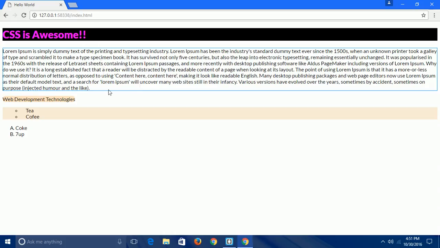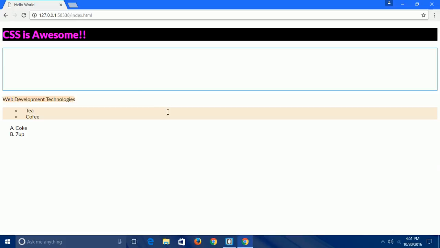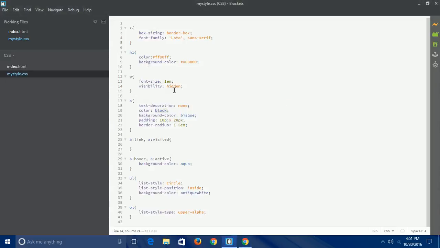We saw that if we say display none, then the paragraph element has been completely removed from the HTML document. But if we say visibility hidden, then it will hide the element, but it will still occupy the space of the paragraph element. It is not removed from the HTML document, it is just hidden. So that's the difference between the display none and visibility hidden properties.